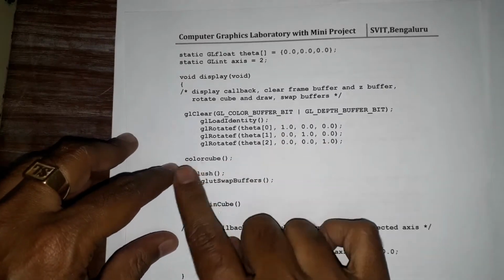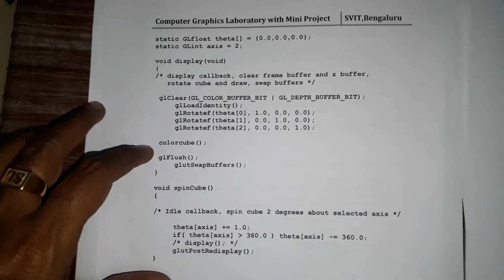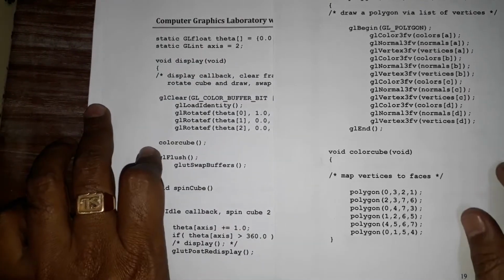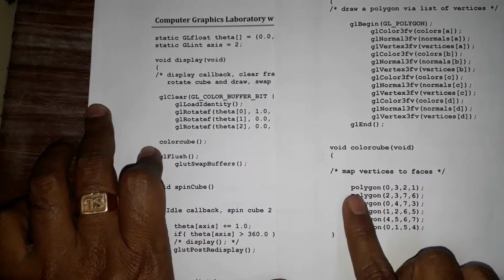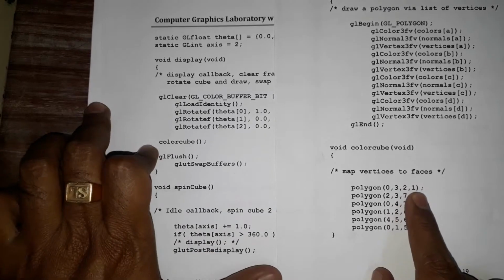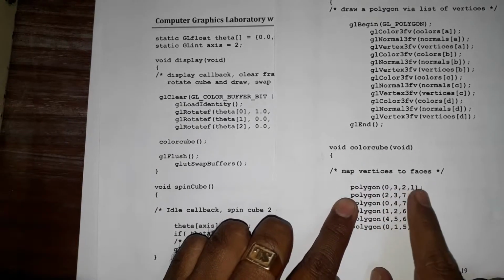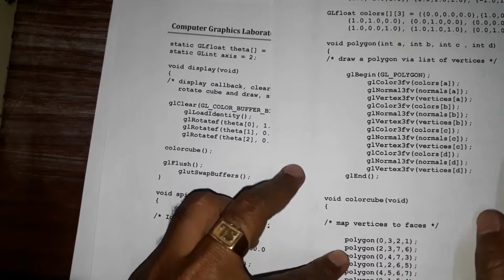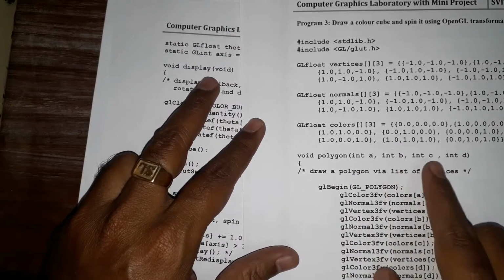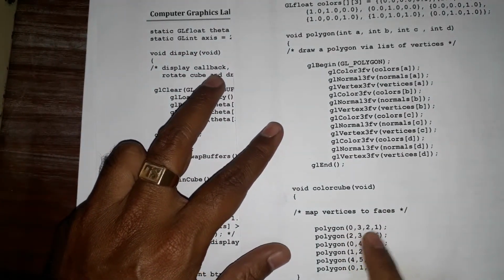After that we have to call colorcube. In colorcube, first we have to draw the cube. So how do we draw the color cube? We call the polygon function, passing 0, 3, 2, 1. This is the first face. The polygon function takes int a, int b, int c and int d. Here remember 0, 3, 2, 1.